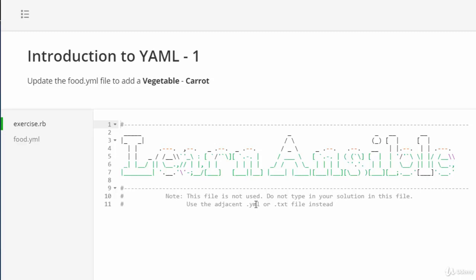So we will be working with 2 types of files. One is the .txt file, which we will use for inventory, Ansible inventory files. The other is the .yaml file, which is what we will be working with most of the time, and that is the Ansible playbook files. So never write anything into the exercise.rb.